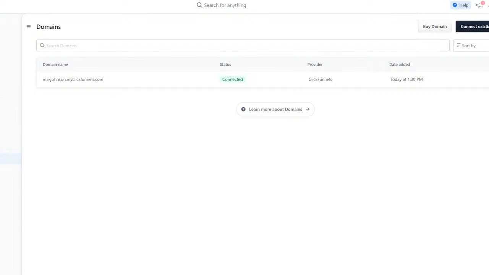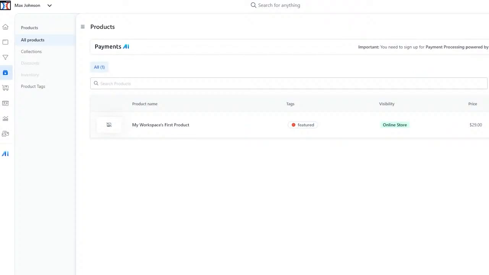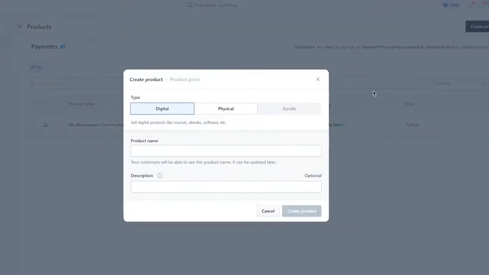So once you've added a domain, you can start building your own sales funnel. Now to build our own sales funnel, we would first have to add some products to our ClickFunnels. So you're going to navigate to the product section over here, and you're going to create a product by clicking on create product. Now once you click on create product, you can choose what kind of product you want to sell. In my case, let's say I'm going to go with digital, and then you would have to set a product name for yourself.